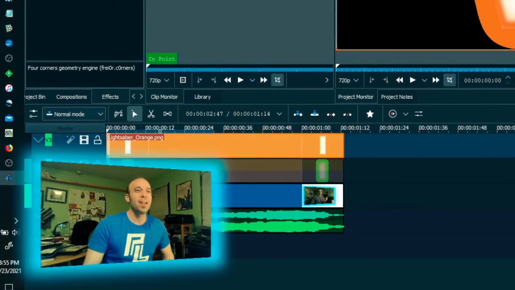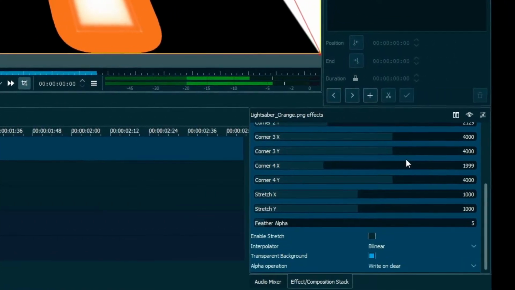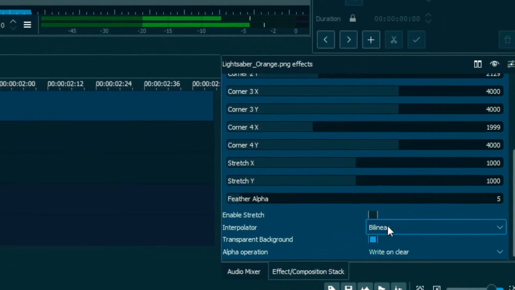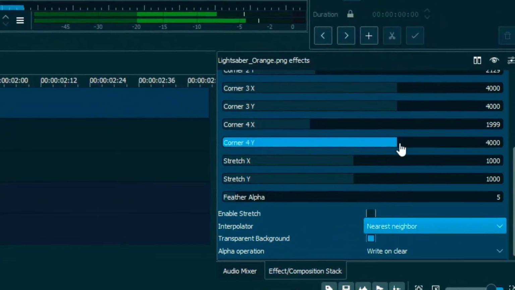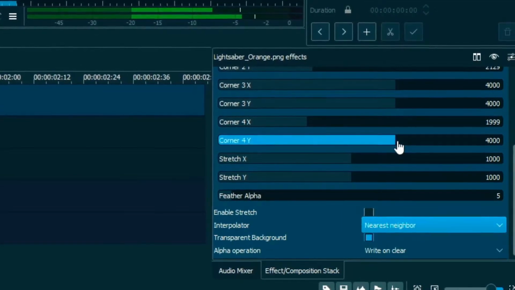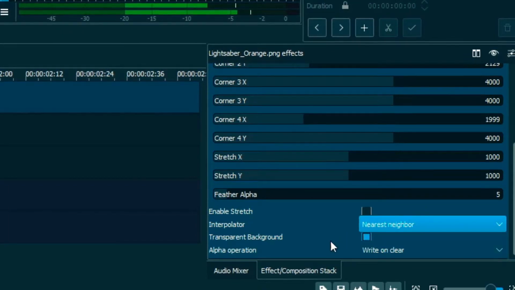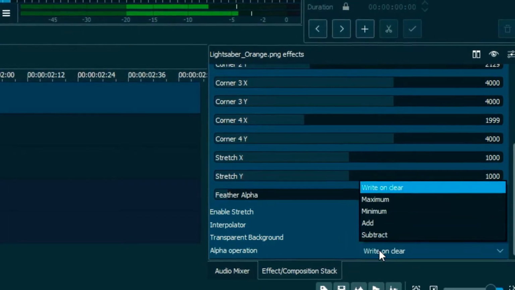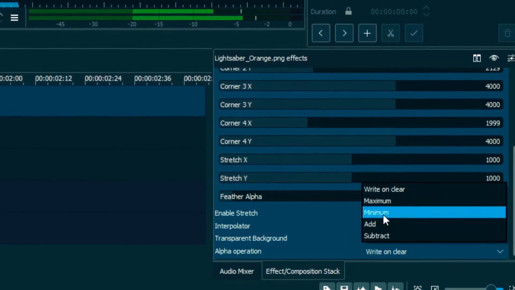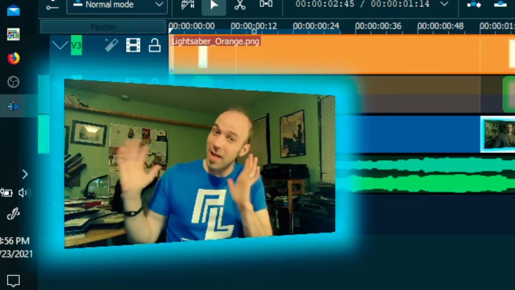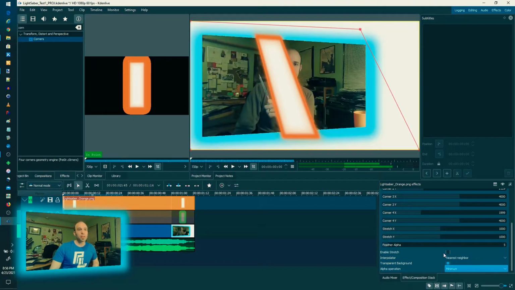Don't worry about it. So what we do with that is we scroll to the bottom of the effects over here. We need to change the interpolator to nearest neighbor. This is the kind of pixel accommodation that's happening as you're transforming it. And then the last thing is the alpha operation, which you'd think right on clear makes the most sense, but actually you want minimum. There we go. Now we get what we want. And really from here, this becomes very, very simple.